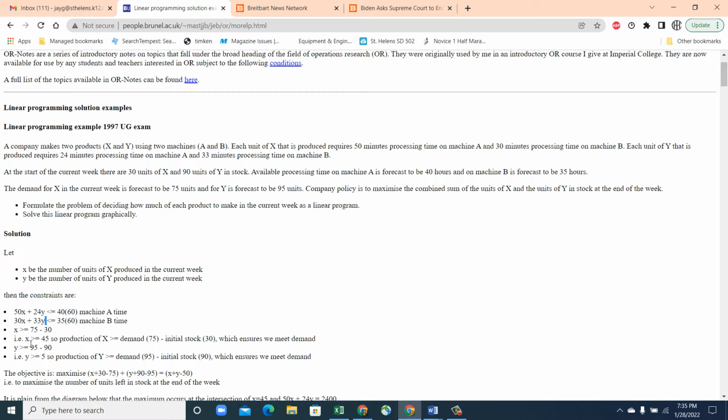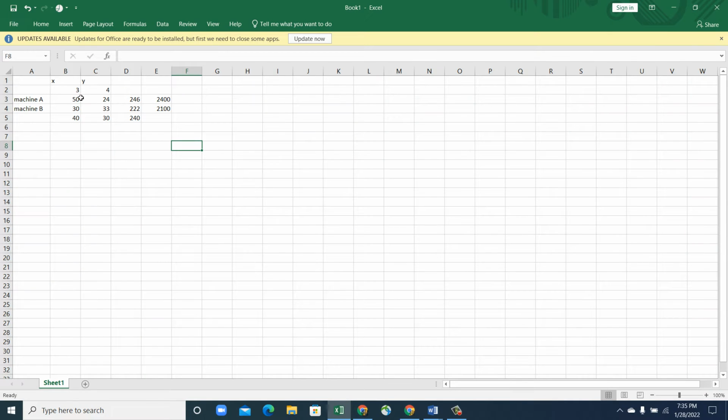And ditto for machine B. Okay. Now I got rid of some of the rest. There was some extra stuff in this one. I just went with those two constraints. So what I did was I typed them in. There's 50 times x, you see this? And then 24y. And so what I did was I clicked here and typed equals. So I went x, which is the 3, times this guy here, plus the y times this guy here is 246. Okay. Now, that has to be less than that 2,400 hours.